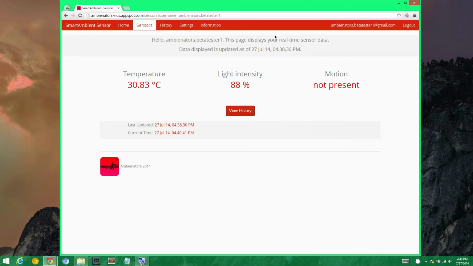As you can see, the temperature is now 30.83 degrees Celsius. Light intensity is now 88%, and motion is not present. Temperature values now have a greater precision of up to 2 decimal places. Users are able to verify whether the data is updated by looking at the last updated timestamp and the current timestamp shown on this page. This page auto refreshes every 30 seconds to ensure that your data is always updated.